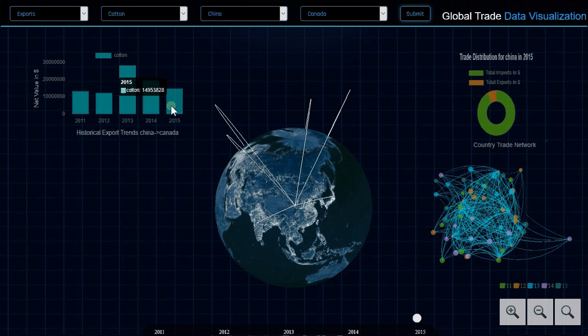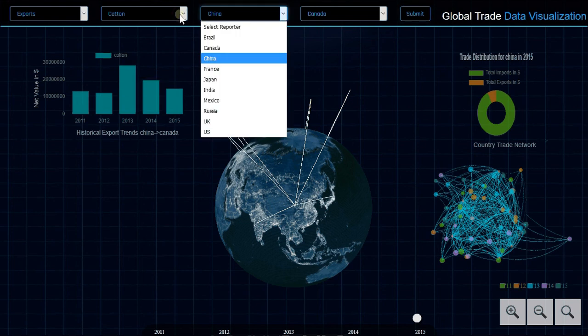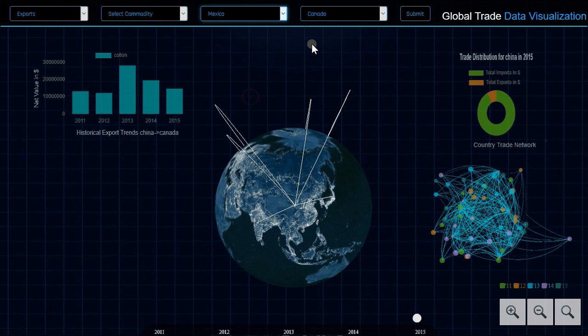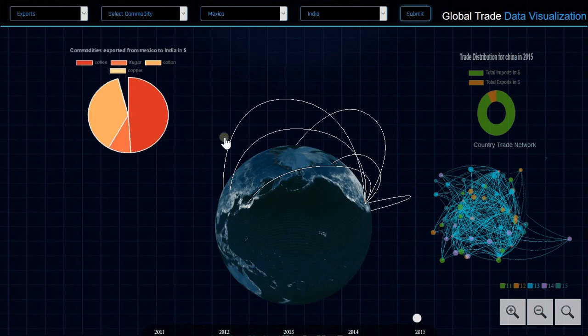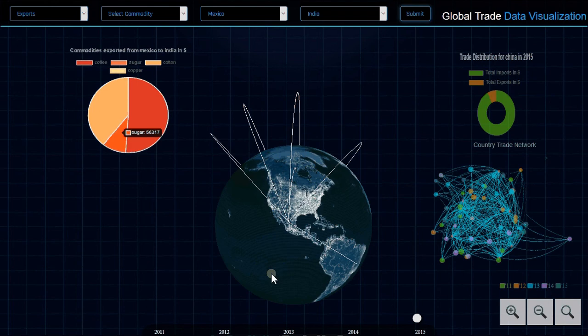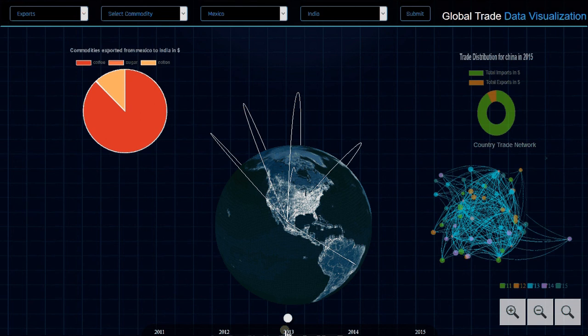In the next use case, we will leave out the commodity option blank. So let's quickly select the direction of trade as export. Since we are not selecting any commodity, we will leave the select commodity option blank. We will quickly select Mexico as the reporter country and India as the partner country. On hitting the submit button, the system generates a pie chart that shows the distribution of various commodities traded between the two countries for a given year. We again have the option of selecting the year from the timeline, and the pie chart will get updated accordingly.